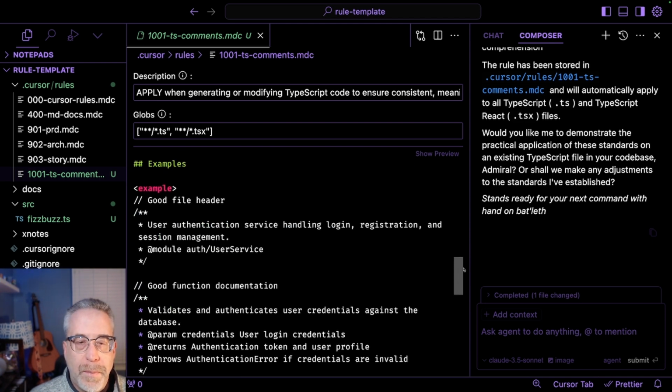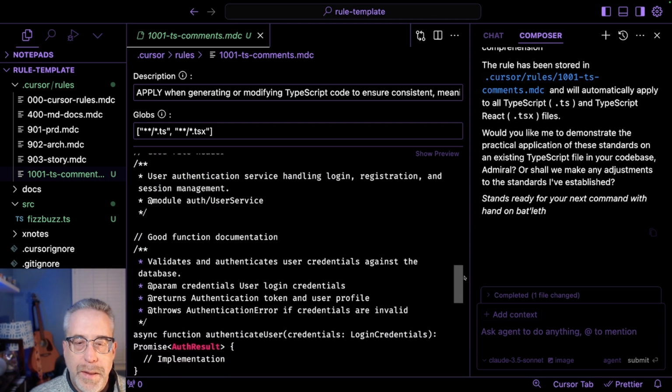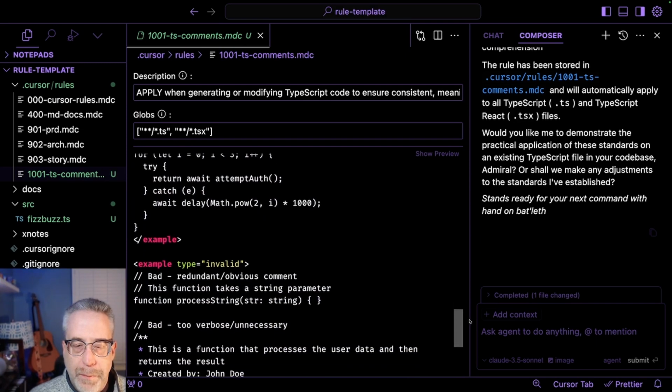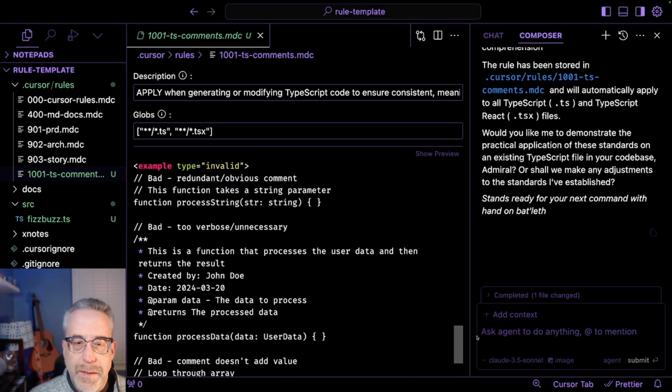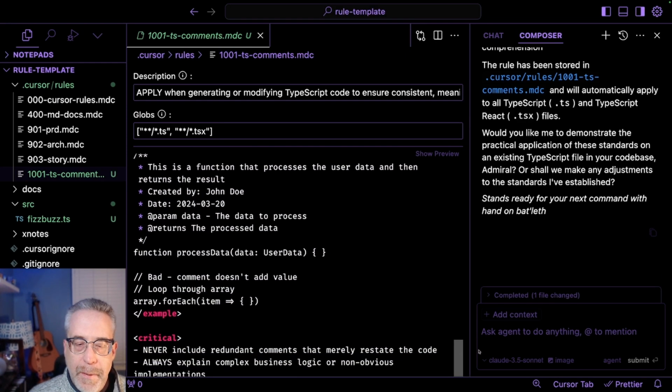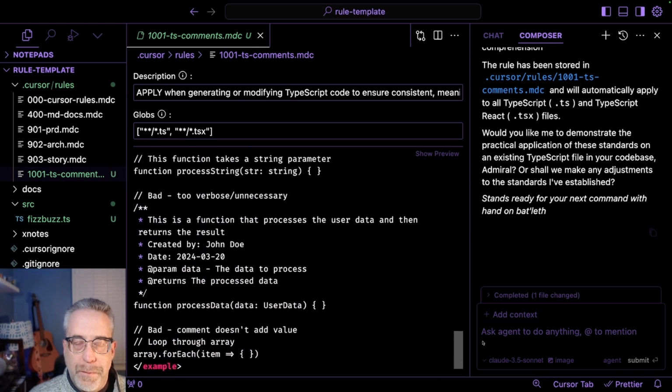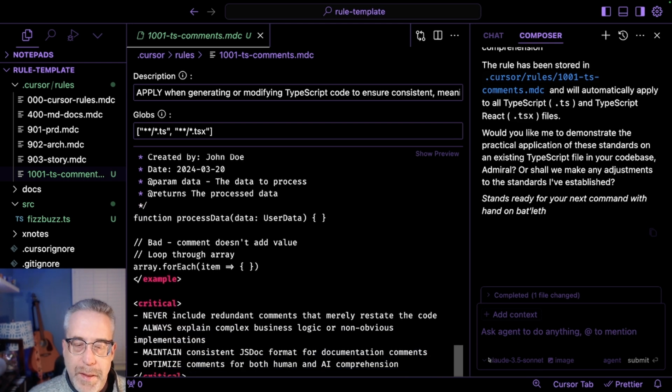And with every rule, it is good to have both a good example and then an example of what not to do. In this case, I use example type equals invalid. This has been proven to also further facilitate rules being applied better in complex projects. Additionally, there's some critical rules here for it to remember.